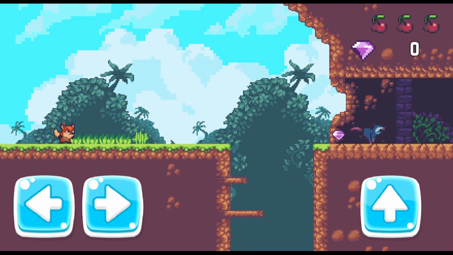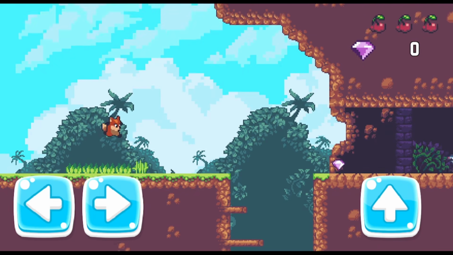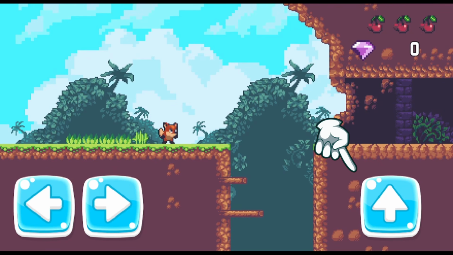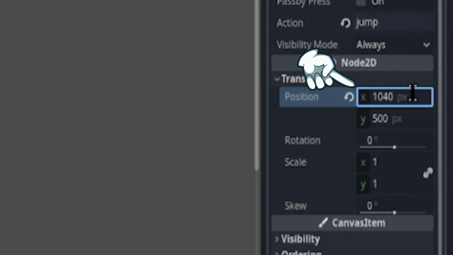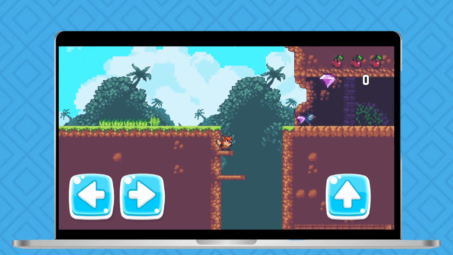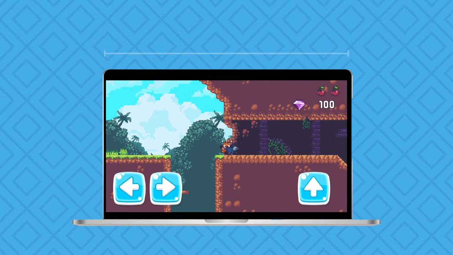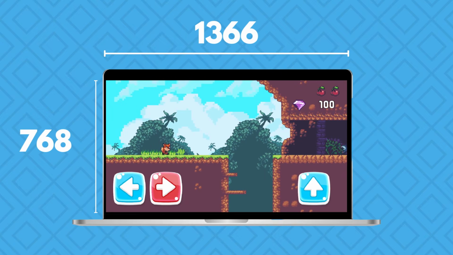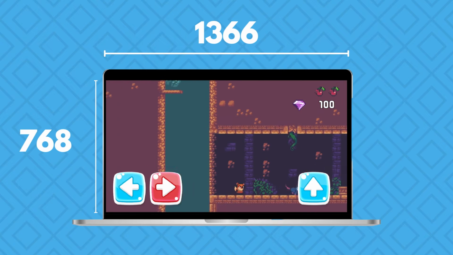Nice. Once you run the game, with the touchscreen button, you should be able to control the character to move left, right, or jump. However, you may have noticed that the jump button isn't positioned properly. Actually, it is because we had set the jump button to be positioned 1040 pixels on our screen, which it was. On my PC, which has a display ratio of 1366 by 768, this is how it looks like.